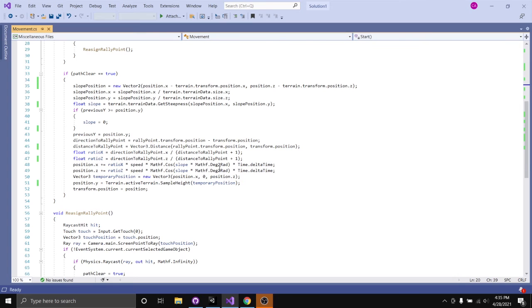And then we have Mathf.Deg2Rad. We calculated the slope in degrees, but the cosine calculations in Unity need to be in radians. And then we multiply that by delta time. And it's the exact same thing for position z.